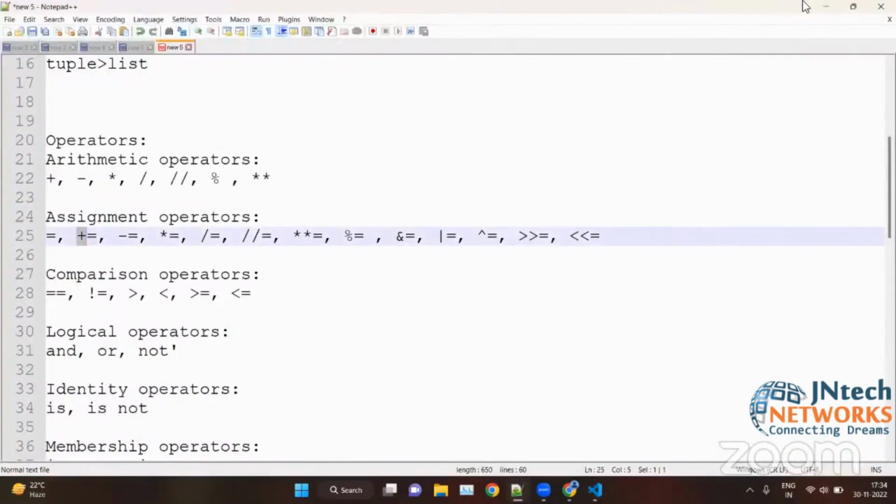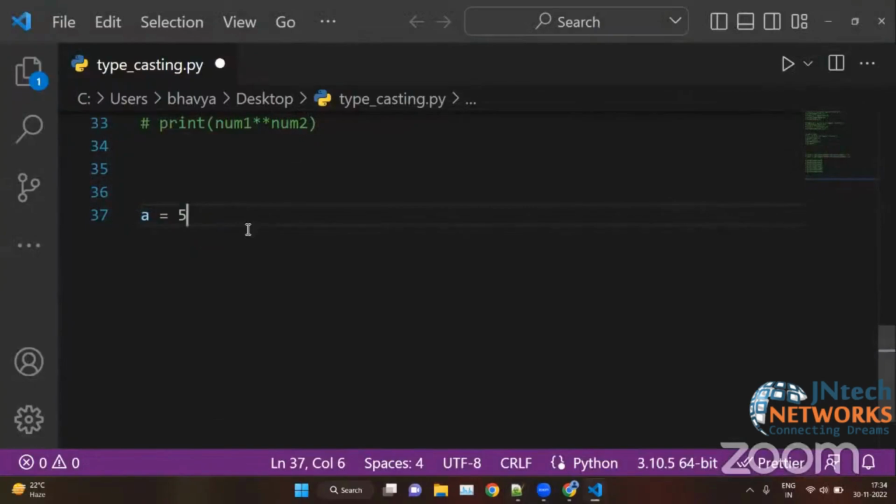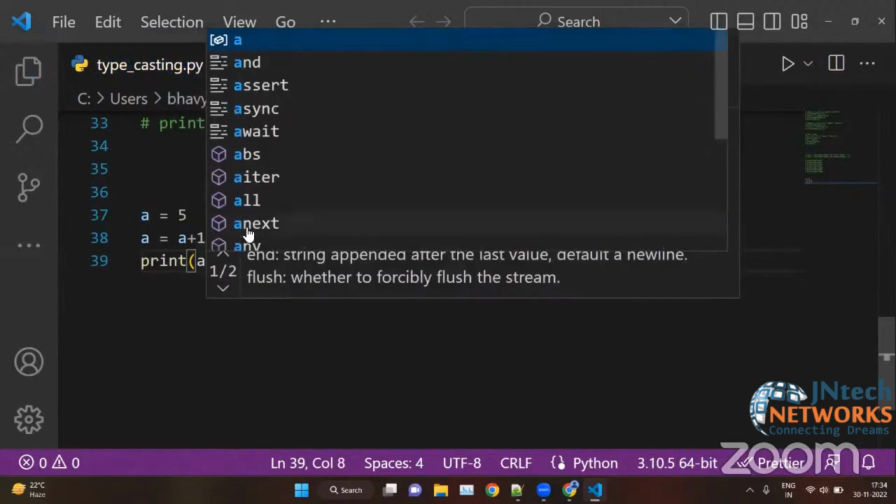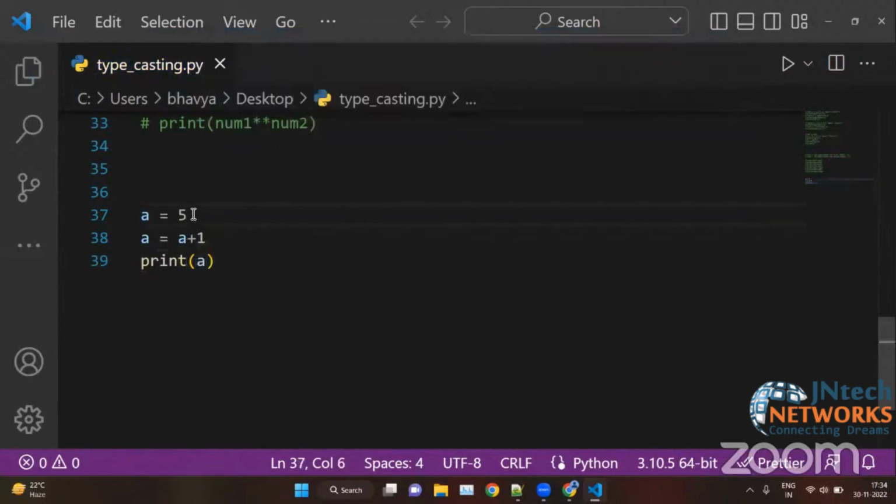Now plus equal means, suppose the value of a is 5. Now we want to increment the value of 5 with 1 or with any number. Like a is equal to a plus 1. So print a. Previously a is 5. Now we are incrementing the a value with 1. So now a will become 6.